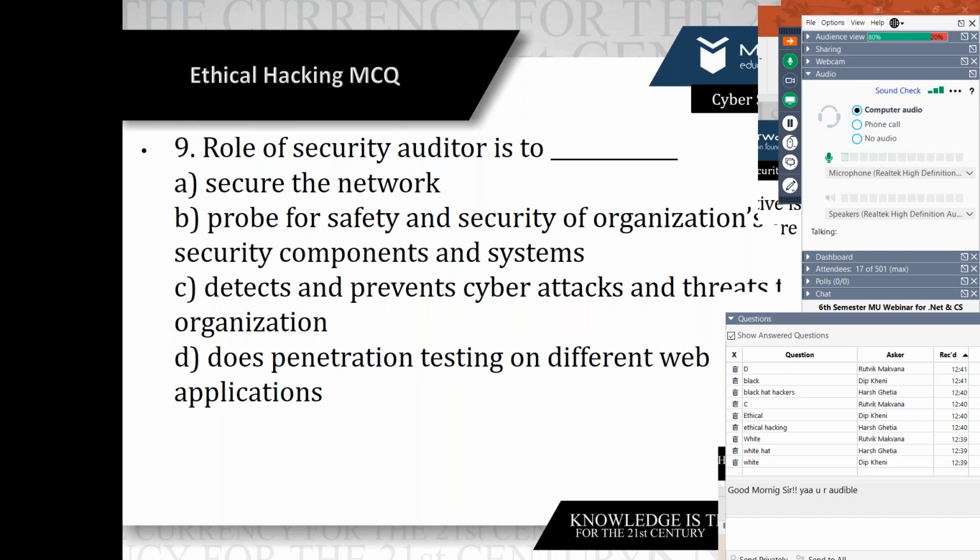Now, if you take any company, for example, Marwadi University, we have the Marwadi University website as well as an Android application. So now what is the main role of the IT security engineer? They do different penetration testing on the particular application, and then identify any bug or vulnerability, which they can improve. So that is not a role of the security auditor.